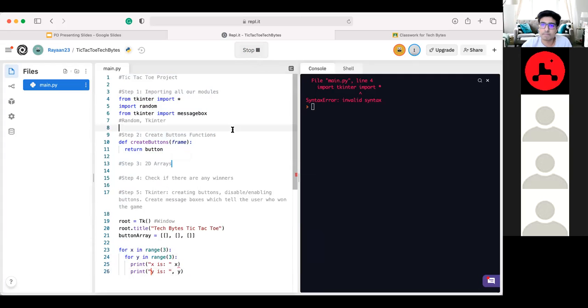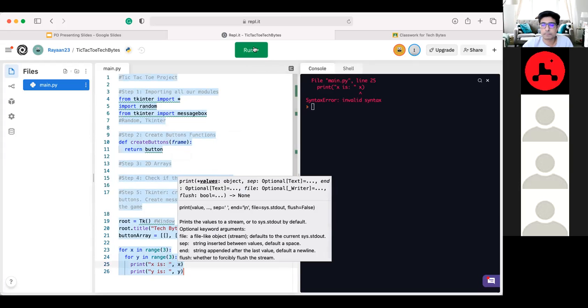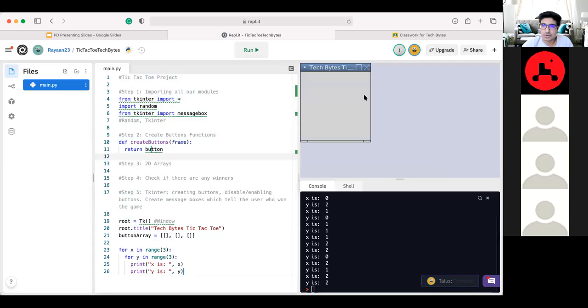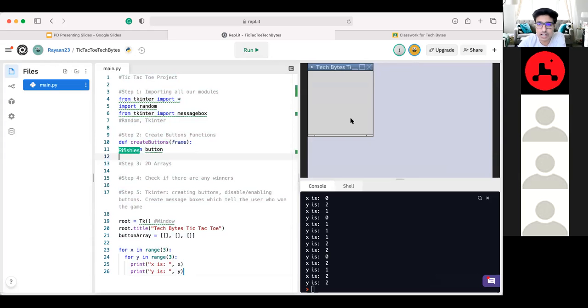If I run this, give it a minute. Oh, forgot the comma. There we go. We can see our screen coming to life, our GUI, like we like to call it. And then we also see our x and y coordinates, the 0, 2, 1, 0, all of the different locations which can come about. All right. So with that done, now all we have to do is actually create the buttons.